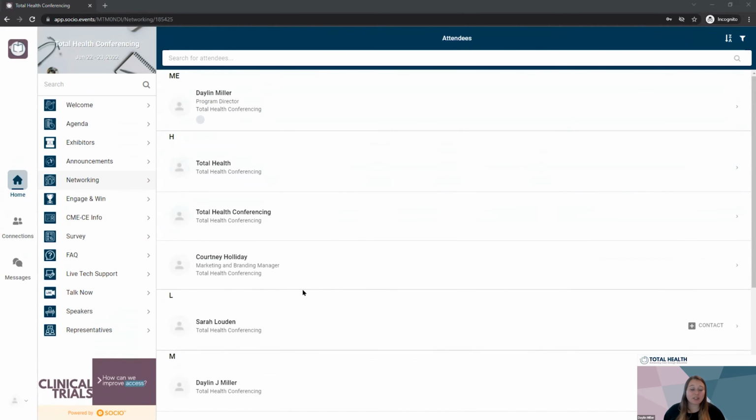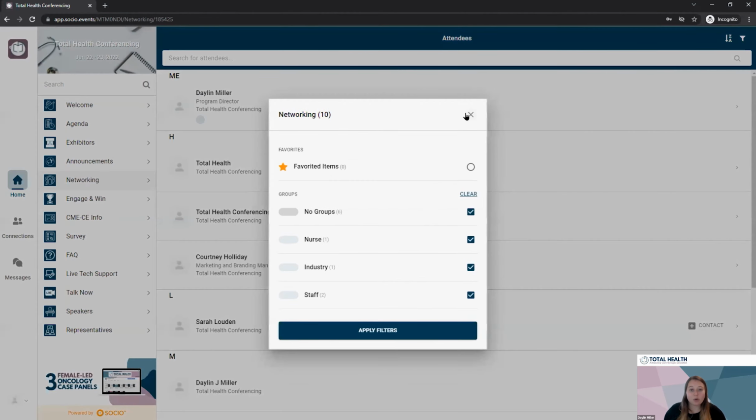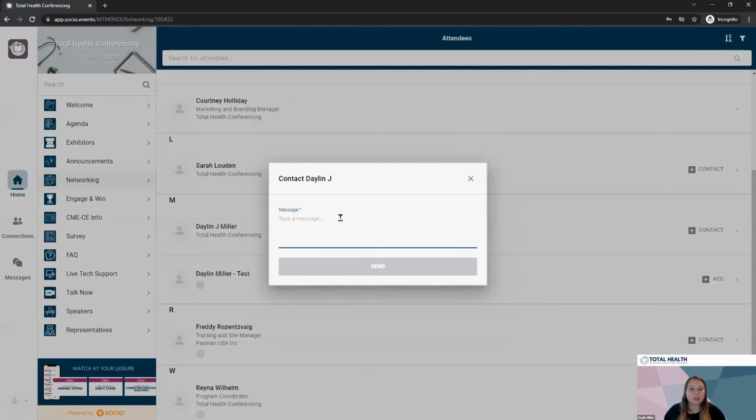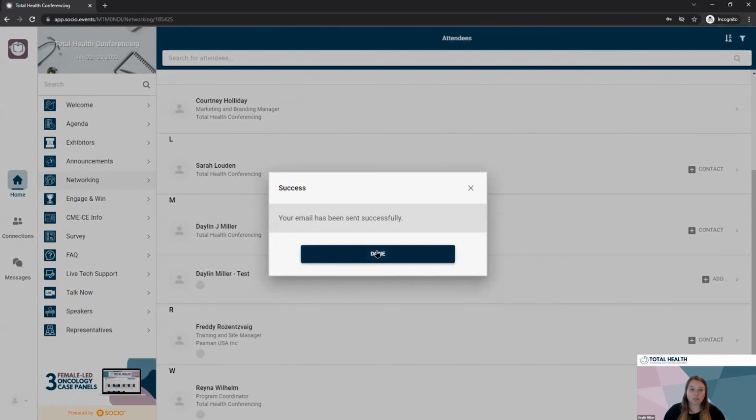Another feature you'll want to take advantage of is our Networking tab. On this page, you can search, sort, and filter the attendee list and select who you'd like to connect with. When you're viewing the list of attendees, you'll either see a Contact button or an Add button. Contact refers to an individual who hasn't logged into the platform just yet, and Add refers to an individual who has. When you click on the Contact button, you can send a personal message and they will be notified through email that you'd like to start a conversation.